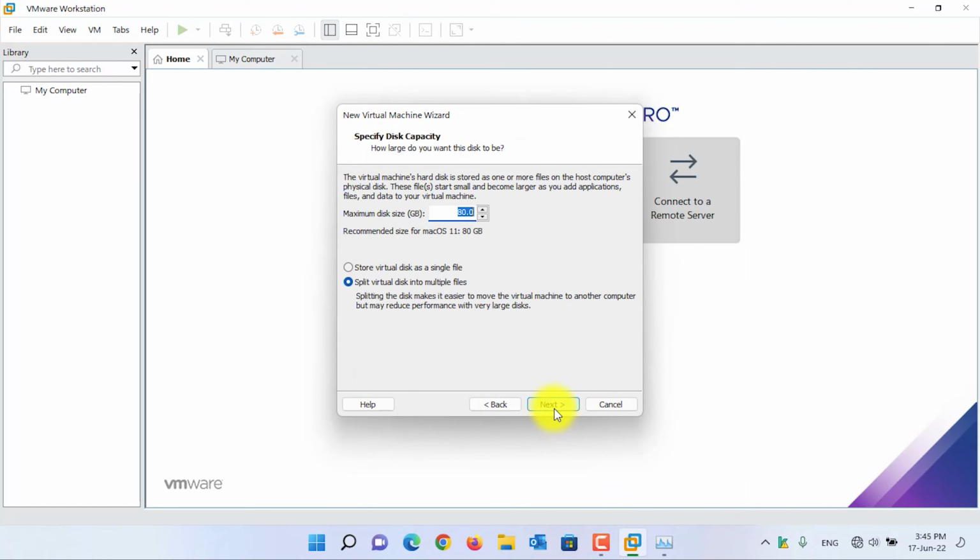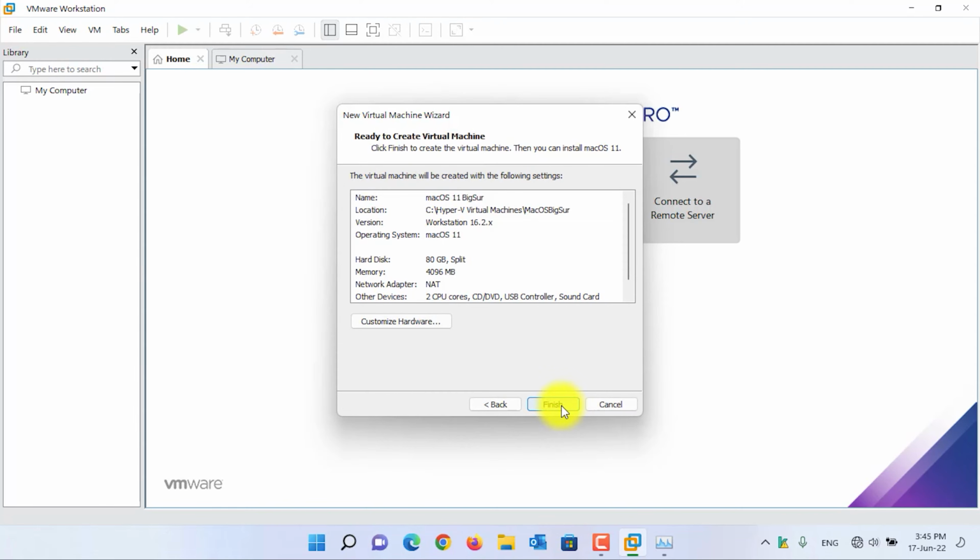80 GB is the recommended size for macOS BigSur. If you want to increase it, you can do it, but I will go with 80 GB. And I also want to split the virtual disk into multiple files, which makes it easier to move the virtual machine to another computer. Then click on the Next button, then click on Finish.